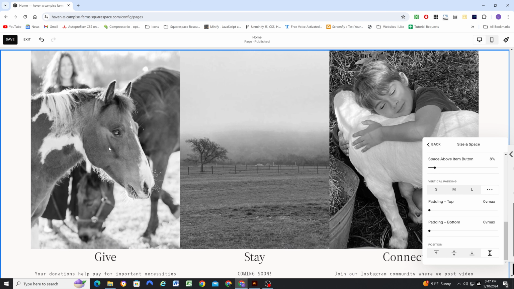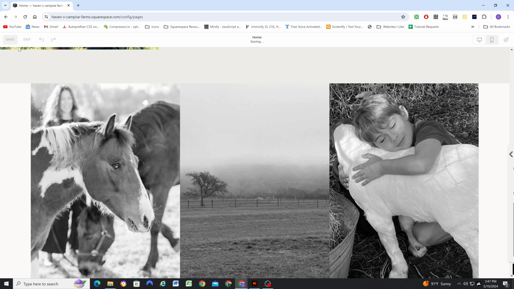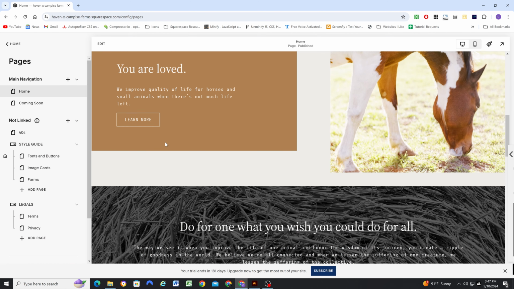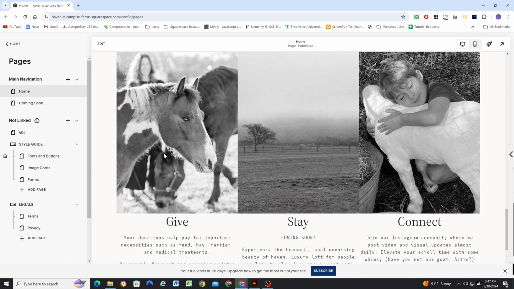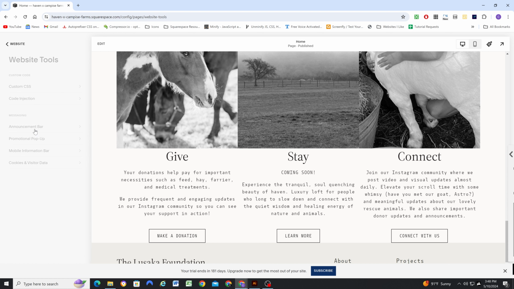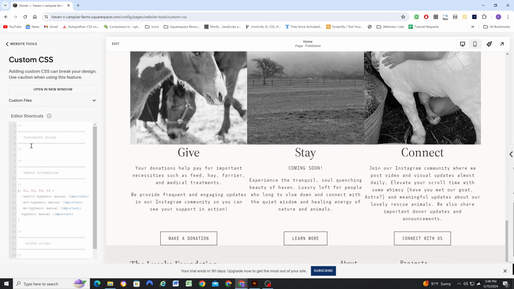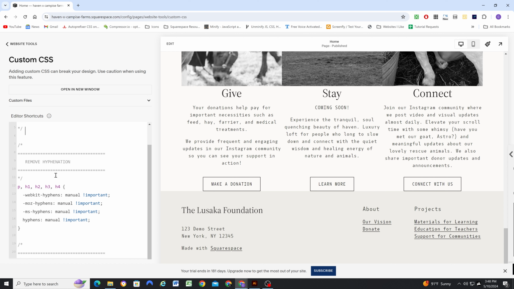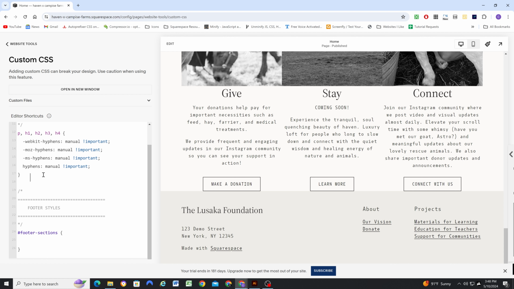All right, so now that we have that set up, we're in pretty good shape. I just need to go ahead and add my CSS for the hover effects. So what I need to do is go to the custom CSS window. So we'll go to Pages, Website Tools, Custom CSS, and let me go ahead and make the window a little bit bigger here. And it should be much easier for you guys to see as I'm writing it.